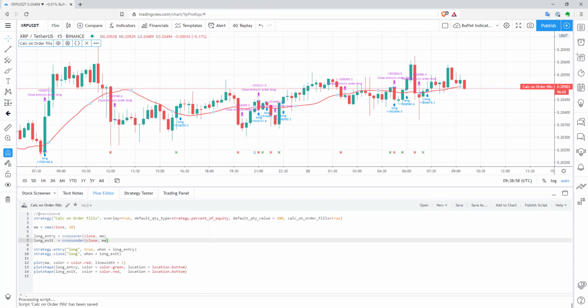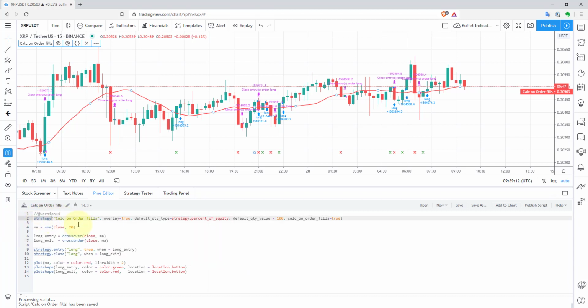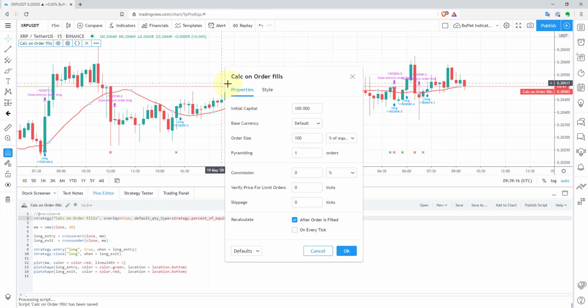In this video, let's look at the calculate on order fills parameter of PineScript strategies and why you should avoid using this parameter inside your strategies. You can access this parameter inside your code in a strategy function call, or you can go to the usual interface of your strategy parameters and you will find a checkbox at the bottom, recalculate after order is filled.